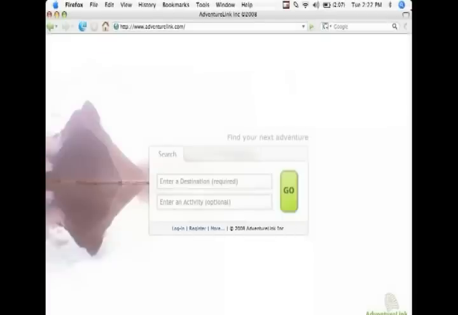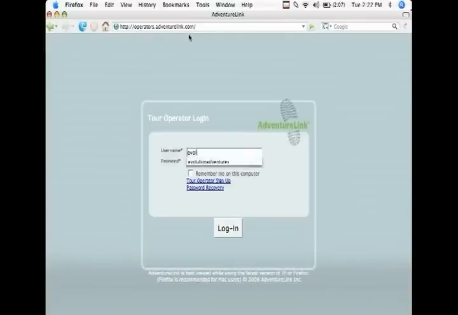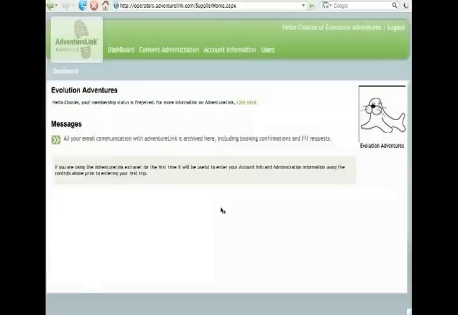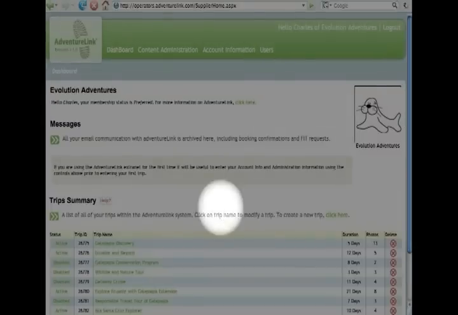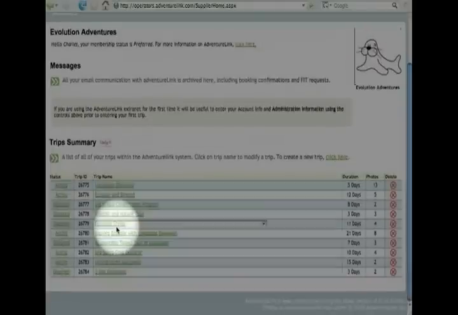Loading your trips and becoming part of the AdventureLink marketplace is quick and easy. Begin by logging in using the login name and password that was created during the registration. Once you have successfully logged into your account using your username and password, you will be directed to the dashboard. The dashboard is your home page and includes messages regarding booking requests and a list of all your trips.